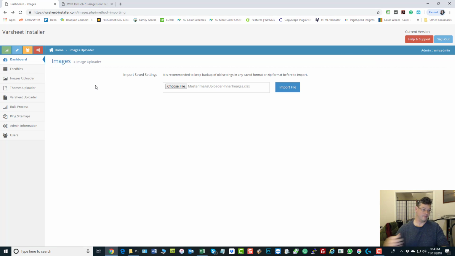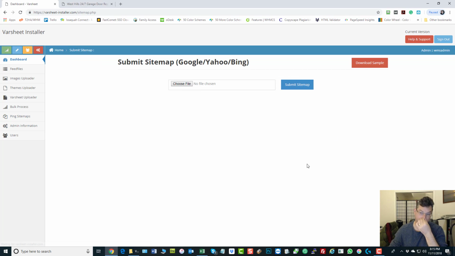So now you understand how feed files work, how the images uploader works. I think we covered how the themes uploader works, right? It's very similar to the images uploader. It's just you're uploading the different themes, banner, banner 1, banner 2, banner 3. Then what? The var sheet and bulk is a big thing there. We'll do that together.